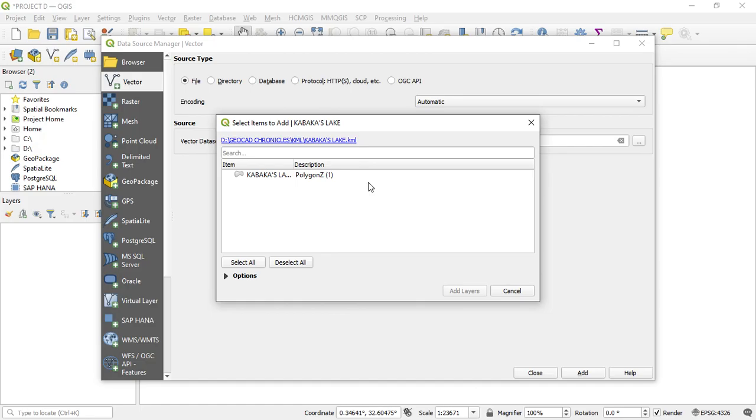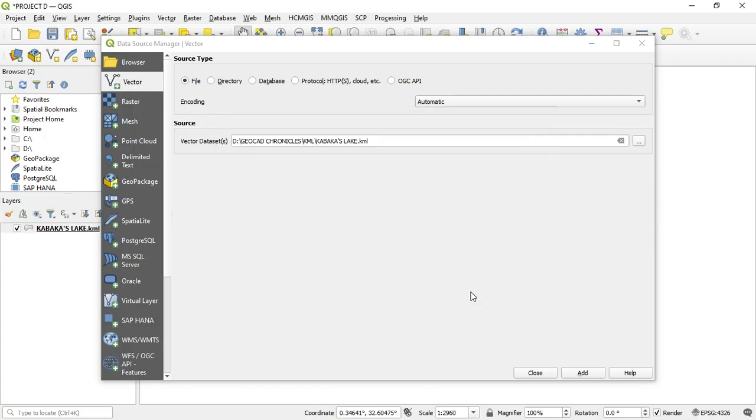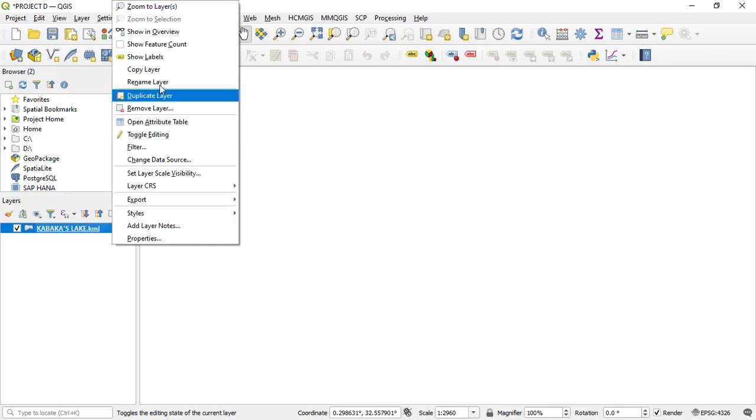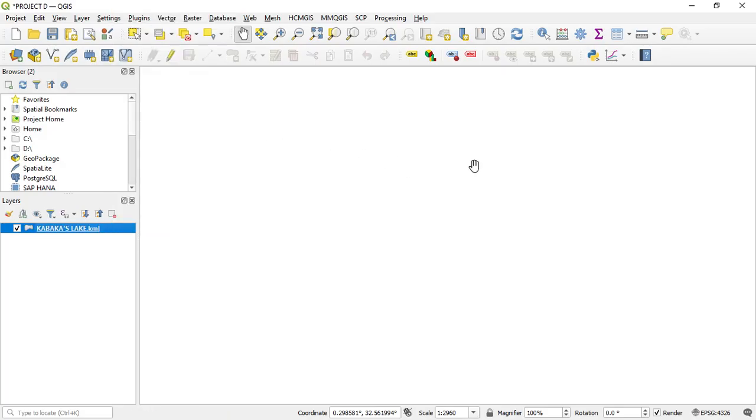When I say Add, this window prompts me to either select all or deselect all. For mine, it has already selected all. Then I say Add Layers, and then I close. After that, we zoom to layer, though we are not seeing it here. Under Layers, we see that Kabaka's Lake has been added as a KML file, but even if we zoom to layer, we see nothing in our map canvas area.